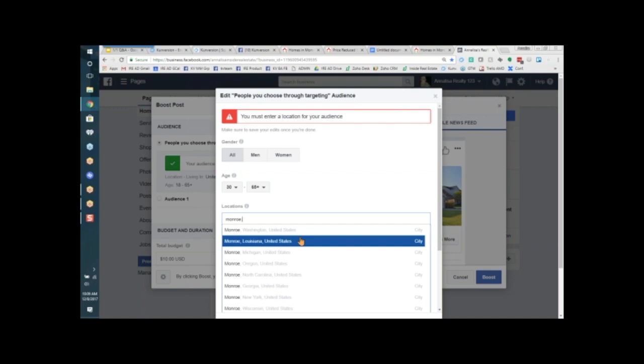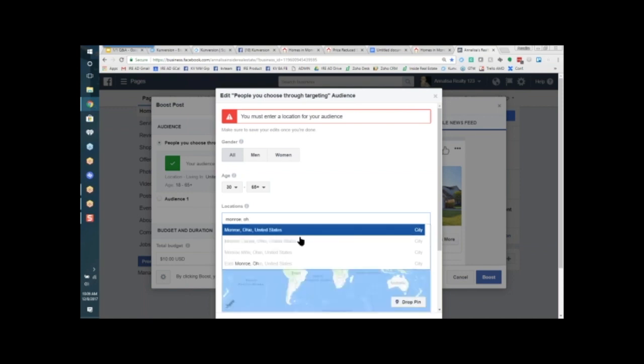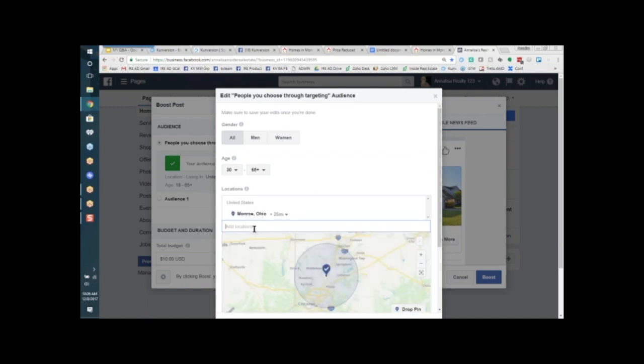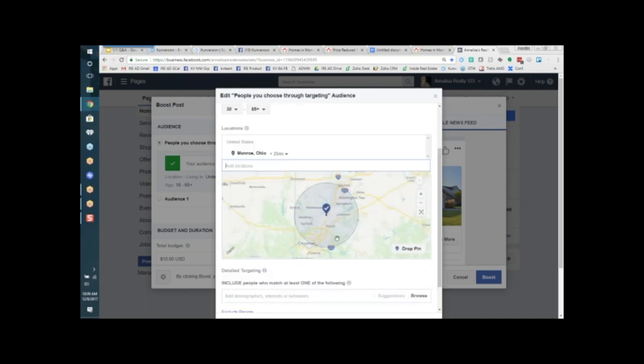And that's Ohio, correct? Yeah. That's cool. So you can say, oh, well, I want to target Monroe, Ohio. And it drops a pin for you and says, okay, well, the default here is 25-mile radius, or you can finesse this down to 10 miles, out to 50.